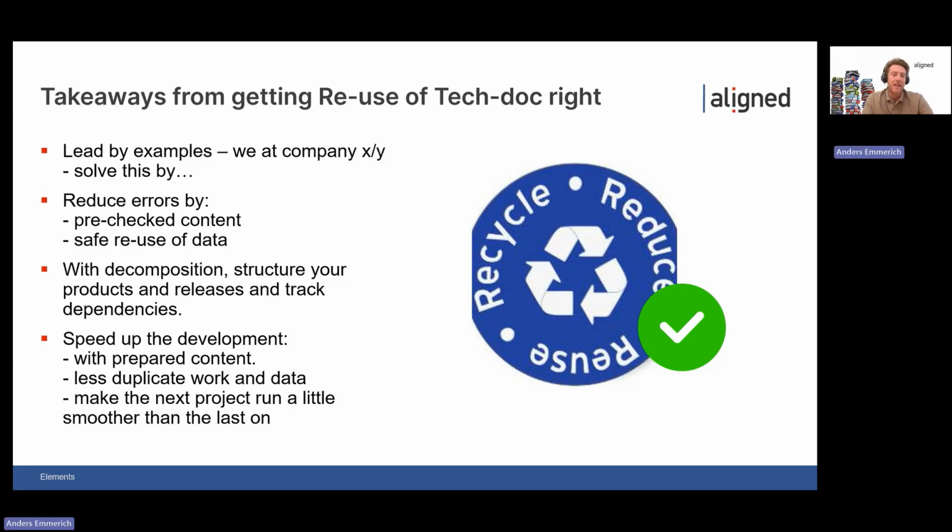And now looking at these 4 different ways of doing reuse for TechDoc, I think the takeaway messages from getting it right is we have an opportunity here of leading by examples. This is how we work at company XYZ to solve this. This is how we can also transfer that information and knowledge to other people in the department and within the company, to other teams. And of course, having catered and reviewed information will reduce errors. It's pre-checked content. We can have safe reuse of data, making it stick, making it consistent throughout projects, products, and documents.